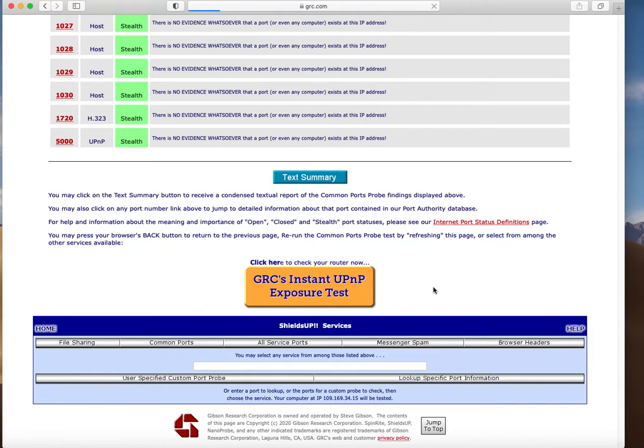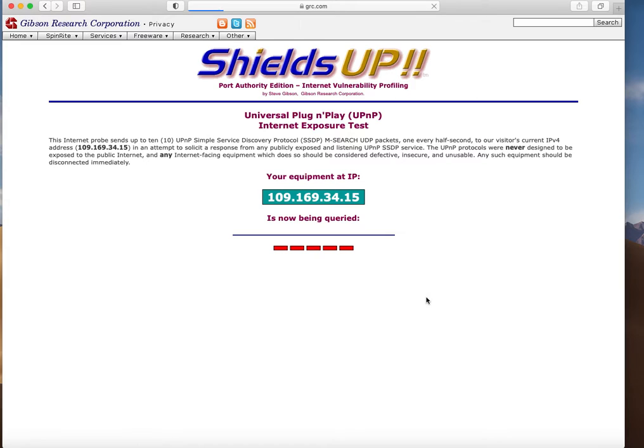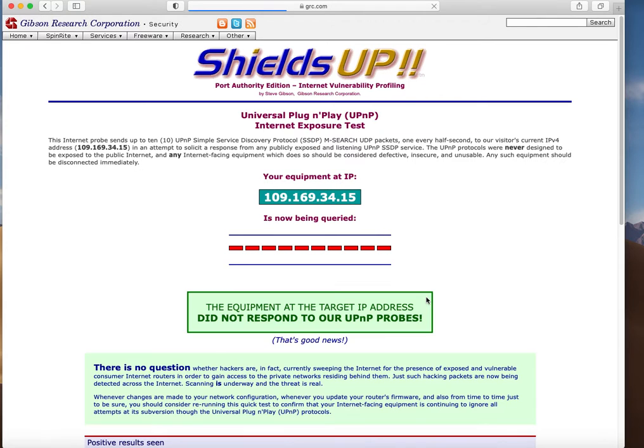So we'll do a GRC instant test. It's going to send packets of data, which are large UDP packets. And it says the equipment at the target IP address did not respond to your Universal Plug and Play probes. So I know I'm secure.